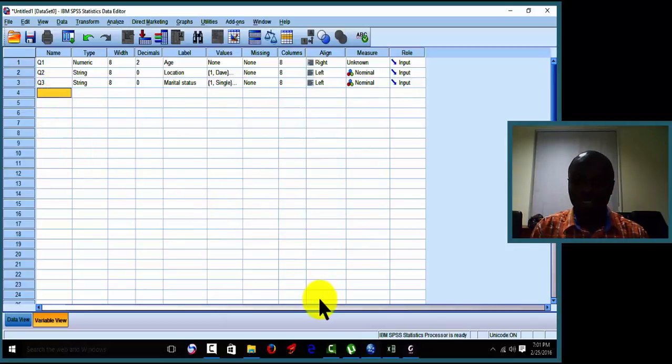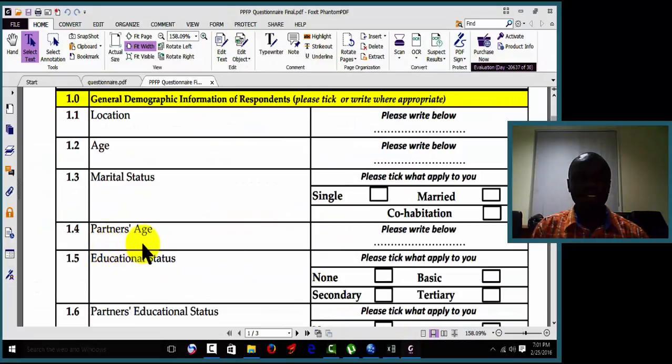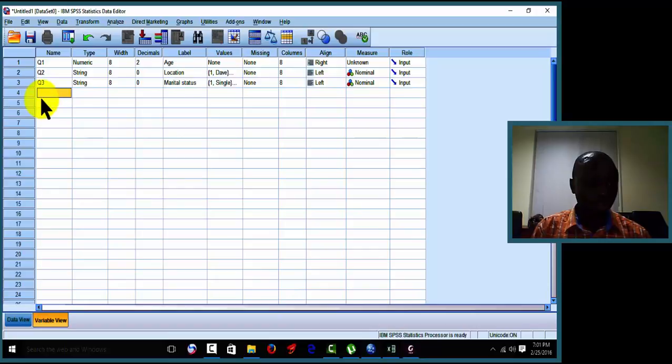Okay, so question 4. Our question 4 is partner's age. So we go and do the same thing. Q4. Age is going to be numeric, isn't it? Yes. So partner's age, we will leave it because it is continuous data. Do you understand it?